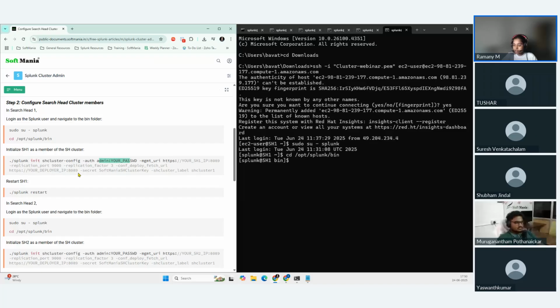Okay, sorry, not here. Sorry guys. So the management URI is nothing but the search head, whichever search head we are running this on, the same one, and then the replication port is 9000, and the replication factor we are going to keep as 3, and then we are going to give the deployer IP. After that, the secret key that we configured in the deployer, and then yeah, label. That's it.